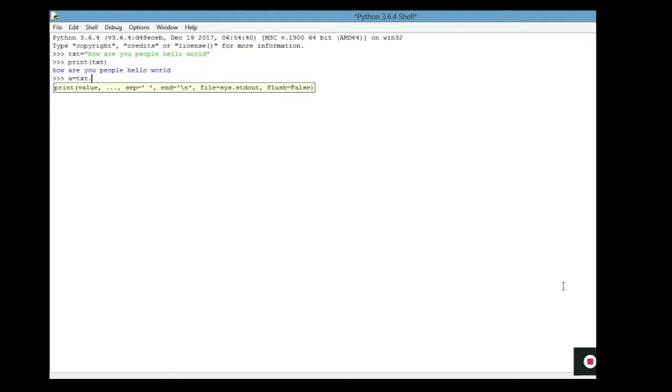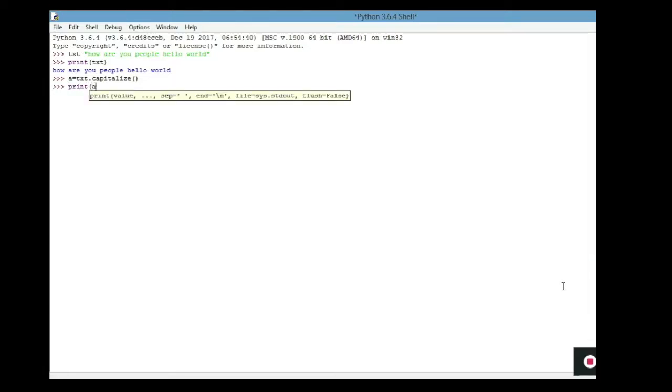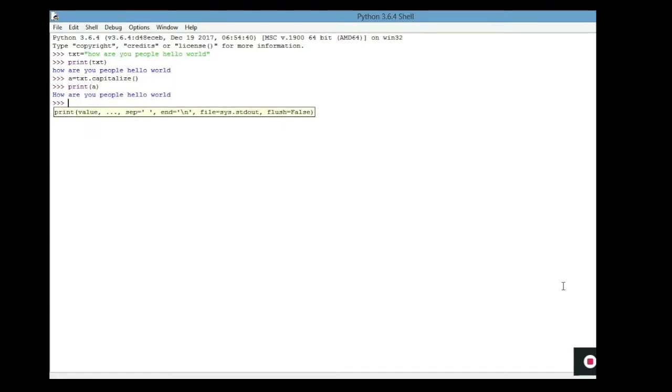txt dot capitalize. Now when we print a, we get the answer. As you see, now the first character is capitalized.